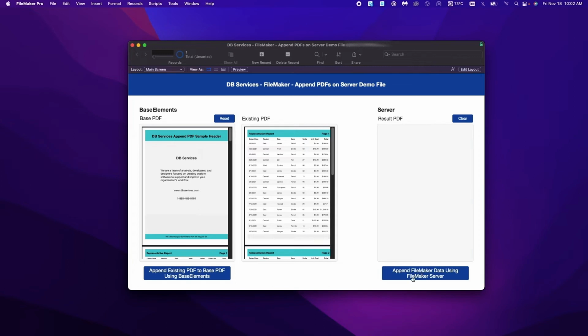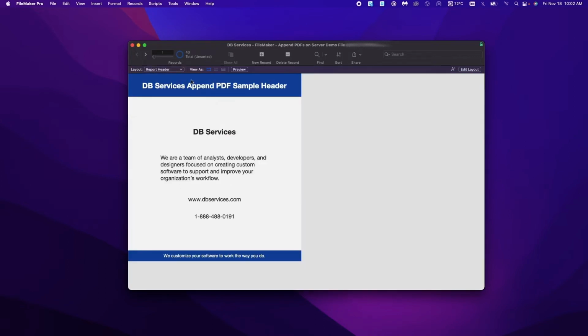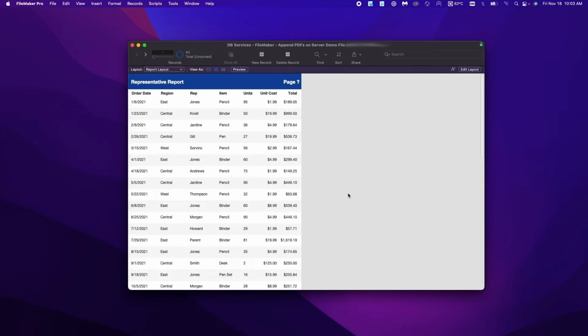What's going to happen when I click this button is it's going to come over here to Report Header Layout. It's going to export this as a PDF to the temporary path. We're using the temporary path because on FileMaker Server, that's really the only option you have for saving data. Once that's done, we're going to come over here to our report layout, and we're going to do the same thing.